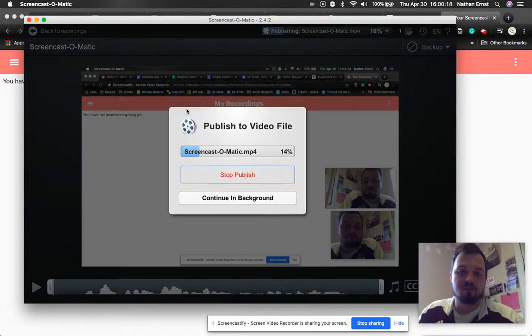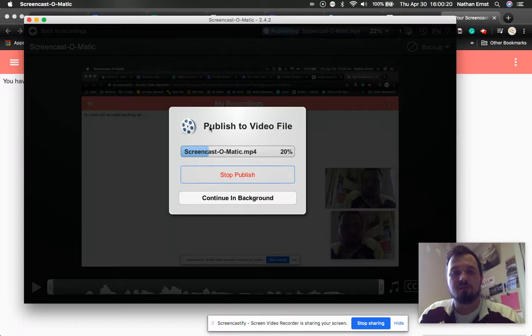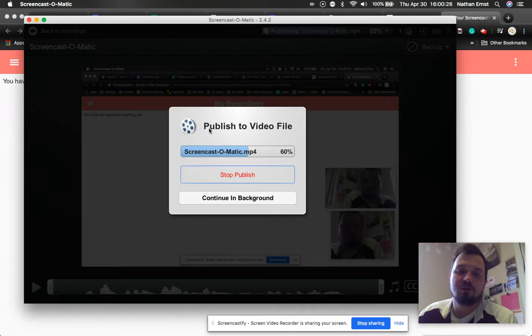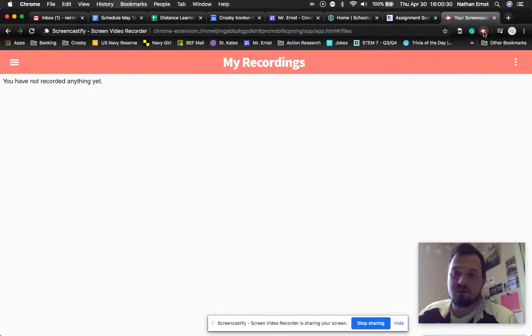This is a pretty easy tool to use, but I would say Screencastify is as well. It's just up to your personal preference on which tool you choose to use. And that is Screencast O Matic.